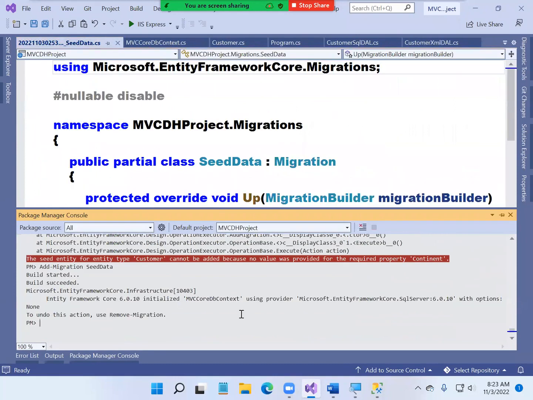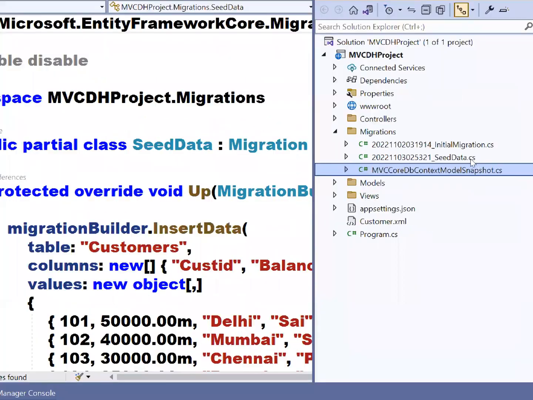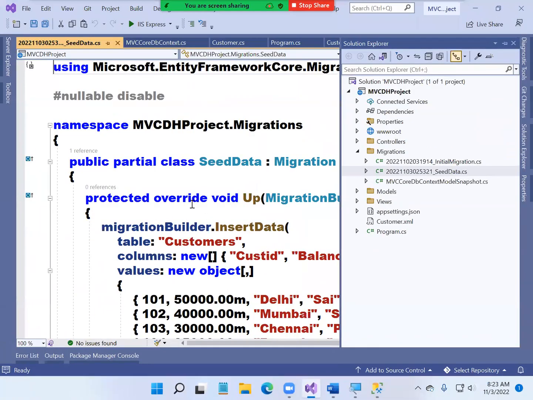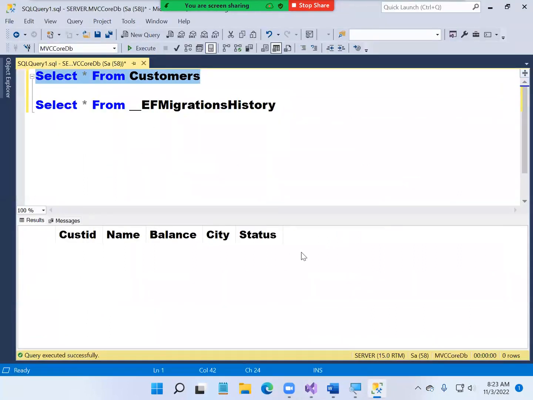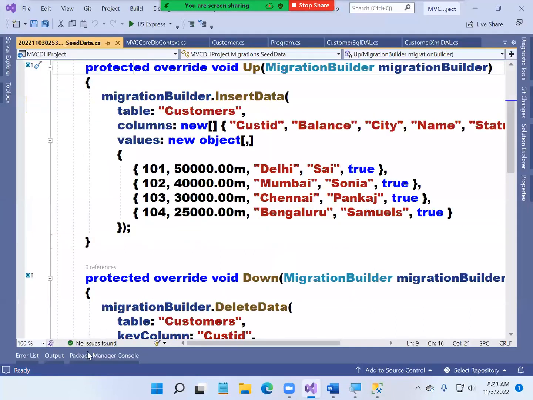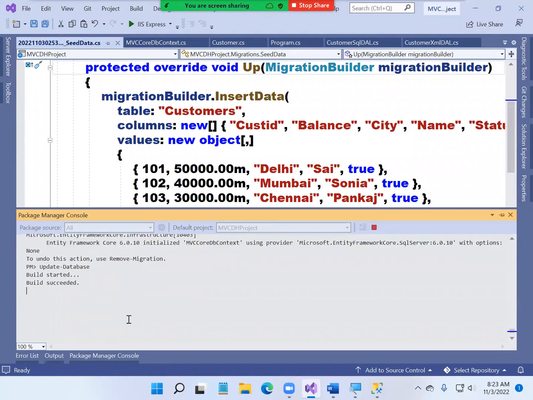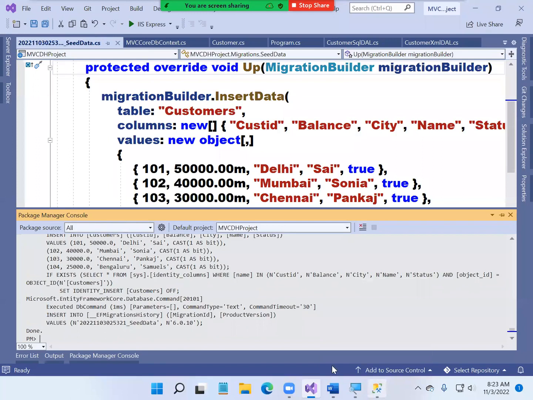Every change requires a migration to be created. Watch it. Seed data migration. Is it applied? No, it is only created, not applied. Go to the database and see. Apply it. How to? Update database.